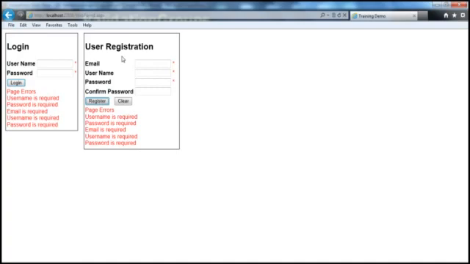Okay, username is required, which is fine. Password is required, which is fine. Again, email is required, which is fine. And look at this. Again, it's saying username is required, password is required. So where is this coming from? That is this username and password.